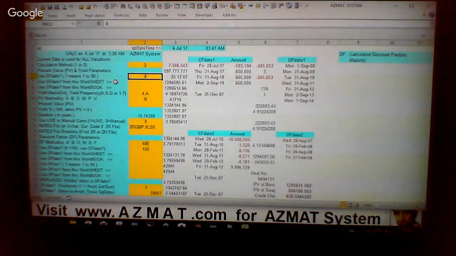User is also prompted for the cash flow dates area if use CF date is not specified. So if you enter any number outside this range or anything else, AZMAT System will enter -1 to ensure that the error is not carried forward to the next command, and you will be prompted for the cash flow dates area.